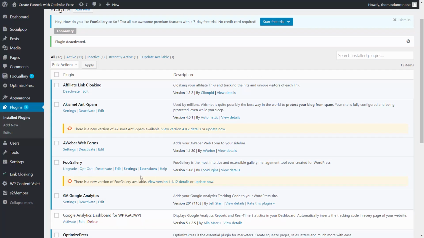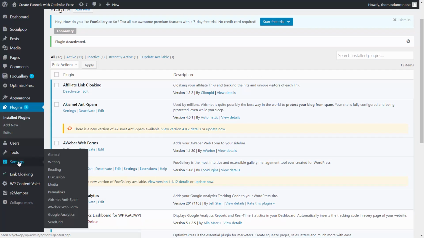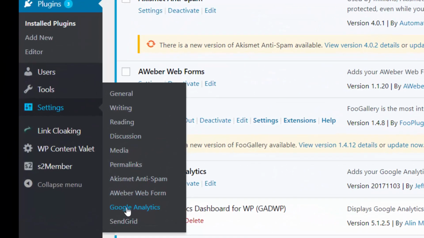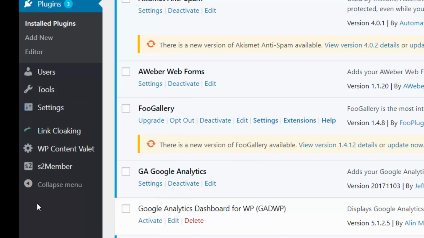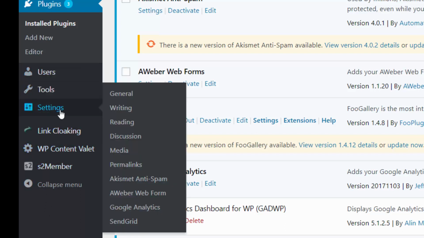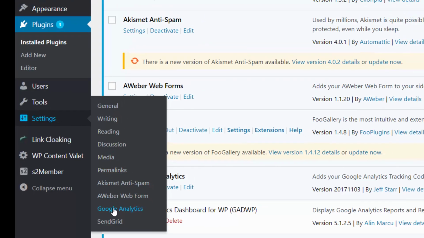So what you're going to do now is you want to hover over your settings area, and then you want to go down to the link in the menu. Now, in some cases, depending on which plugin you install, they'll actually have their own separate menu someplace on the left side menu, but typically you'll see one in the settings area. So go ahead and click the link that says Google Analytics.